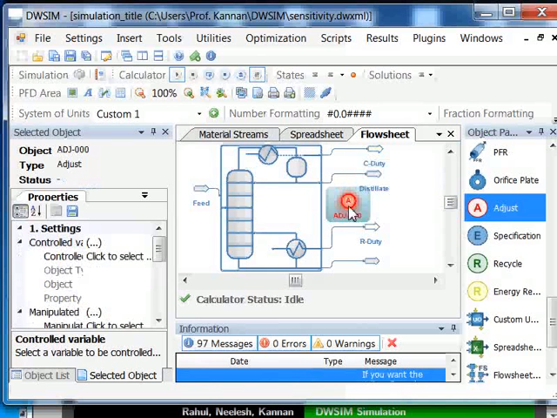Let me click and choose it. In the Properties tab, we see an option called Controlled Variable. This corresponds to the dependent variable, namely distillate composition. If it is not already opened, click the arrow to the left of the controlled variable and this will open up. Click where it says Click to select. Click the button that comes at the right end.